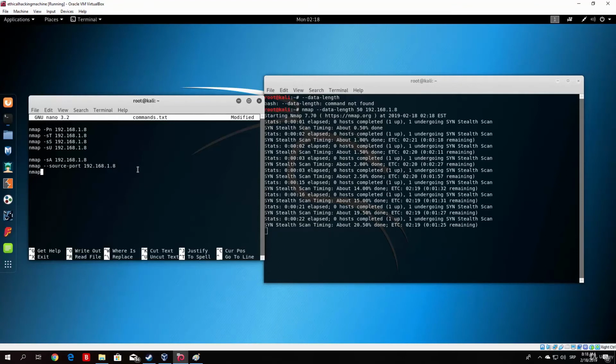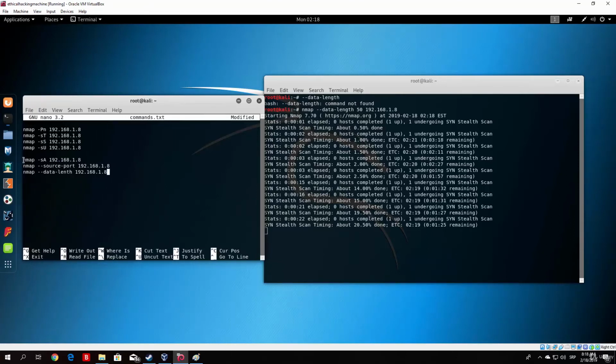So let me just type here the --data-length and 192.168.1.8. Now, of course, you don't have to specify only this option. Once you scan, you can specify a bunch of options, including this one. So you can basically use all of these three, for example, to combine into a scan which will bypass all of these three detection problems: the first one is the blockage of SYN bit set, the second one is the blockage of specific ports, and the third one is the blockage of the Nmap standard packet size.